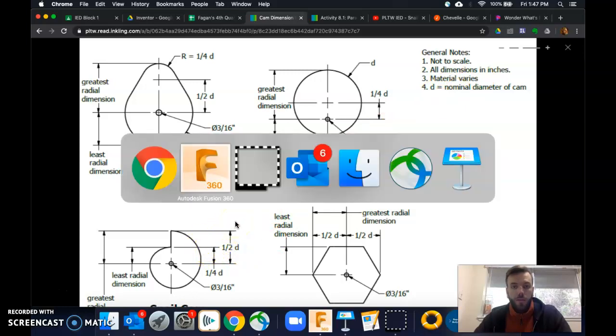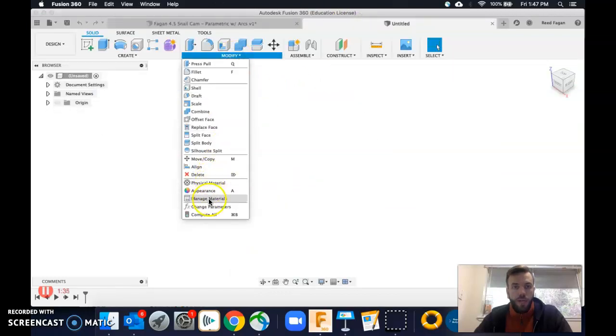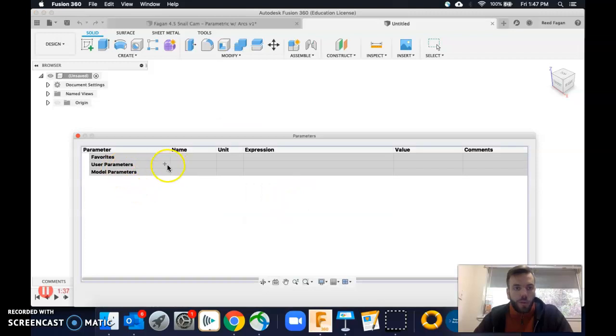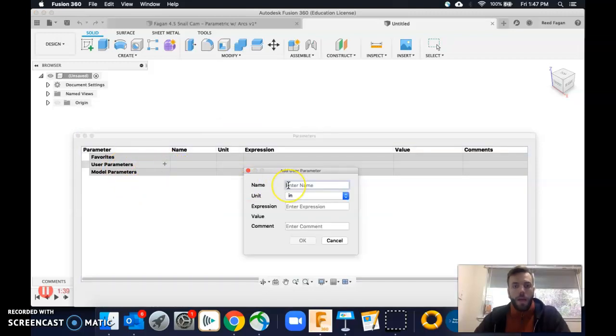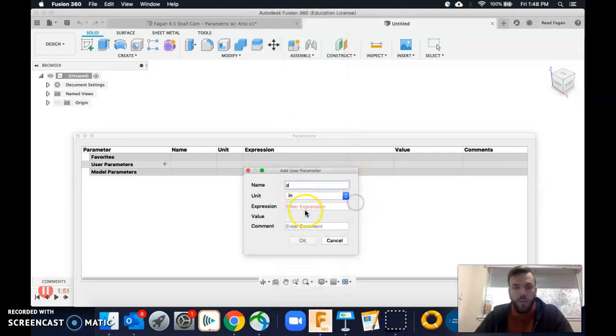So we're gonna go back to Fusion360, and we wanted to go modify, change parameters. So we wanna set up some user parameters, okay? First, let's put the name. So we're gonna call the first one just D, and that's gonna be the nominal diameter. Inches is fine as our unit. If you wanted, you could make it unitless, but inches is fine for what we're doing. D is just gonna be 1, okay? So D is D, essentially. And our comment is nominal diameter. All right, so that's that.